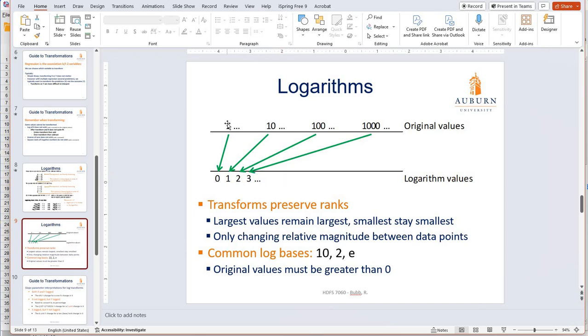So a log of 1 would give us 0. This is again base 10. A log of 10 would give us 1. Remember the exponent: 10 to the 1 is 10, 10 to the 2 is 100. So a value of 100 becomes 2, a value of 1,000 becomes 3, a value of 10,000 becomes 4, and a value of 100,000 becomes 5. Just notice how we compress that distribution. We've taken that skew and really squeezed it down. This works really well with income because income uses very large numbers, and we reduce something like 100,000 down to 5.